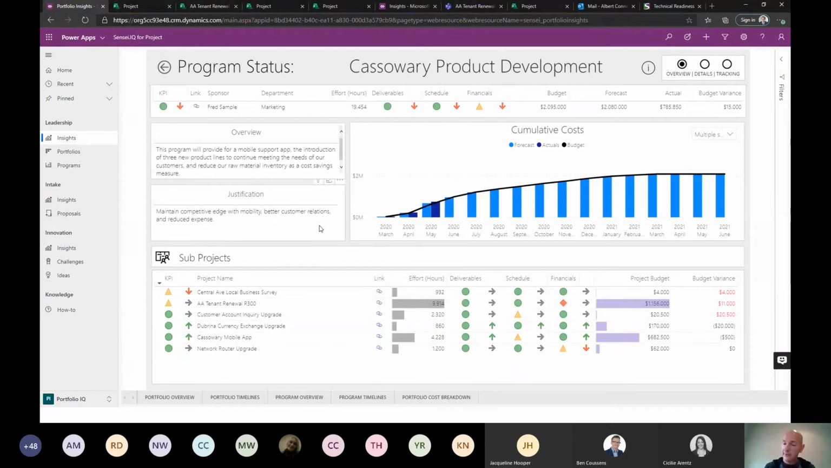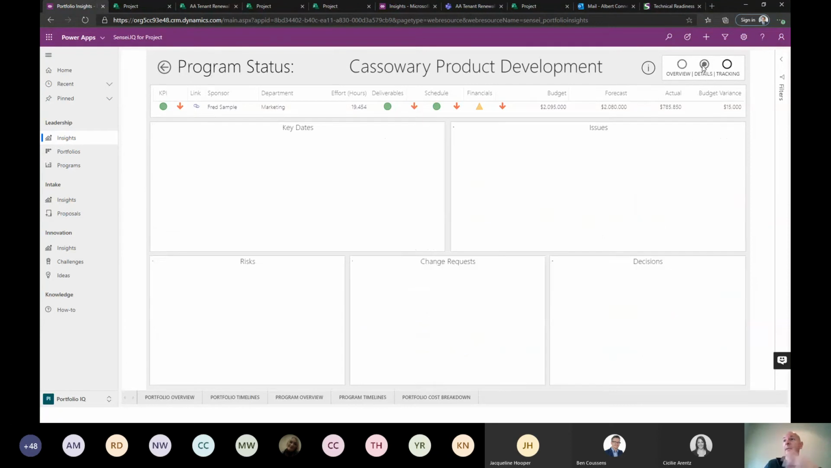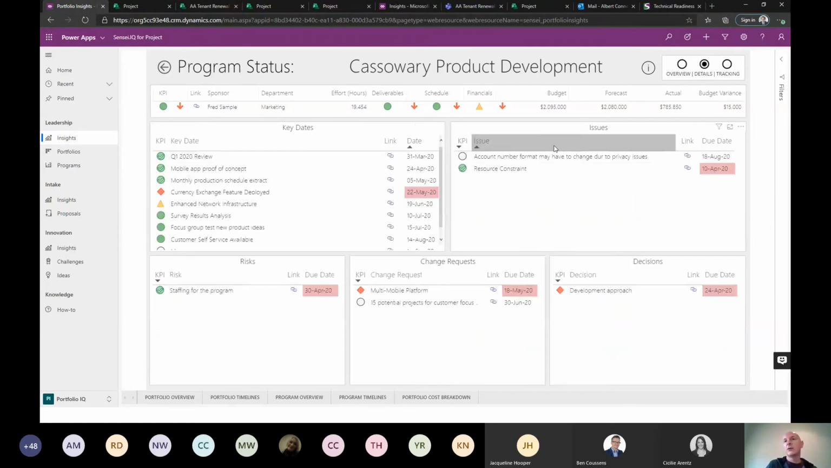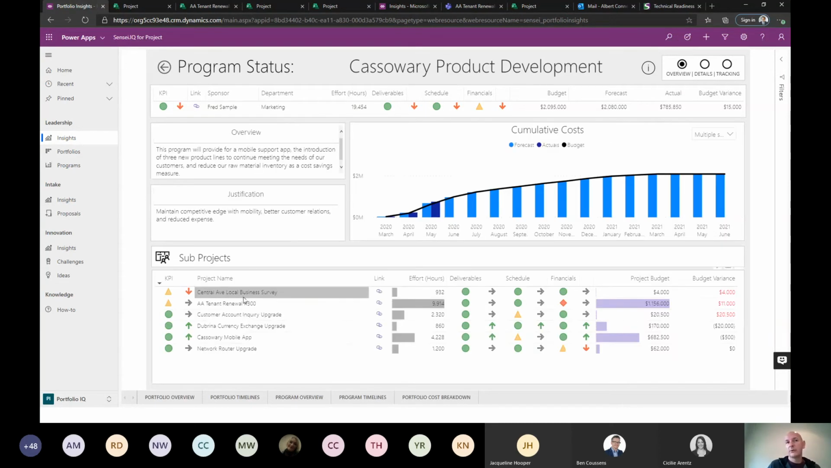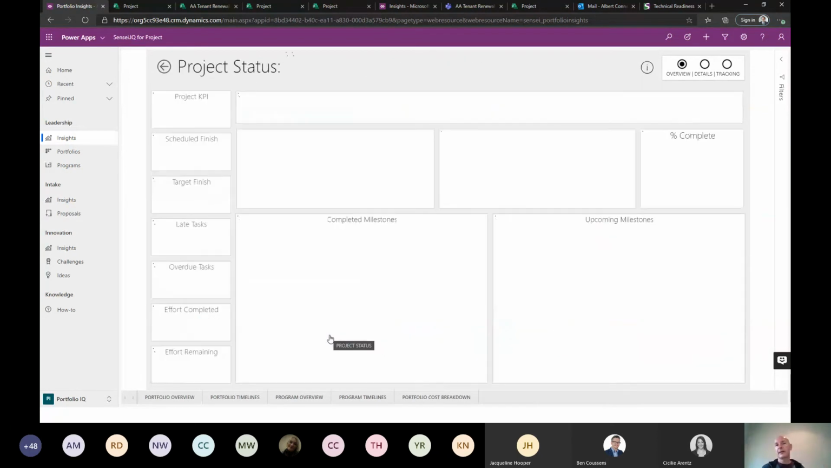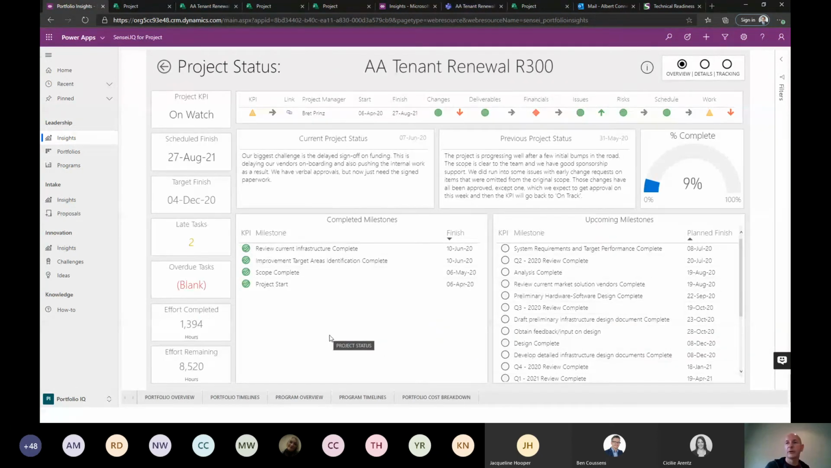It just goes further down into the detail where I now have all of my program information, and it's not just tasks and projects, by the way. It is, of course, consolidating all of your key dates and issues and risks and all of those things. And then from here, of course, you have the ability to drill down further, let's say, into my project status, and then I have my one page of the project status report.